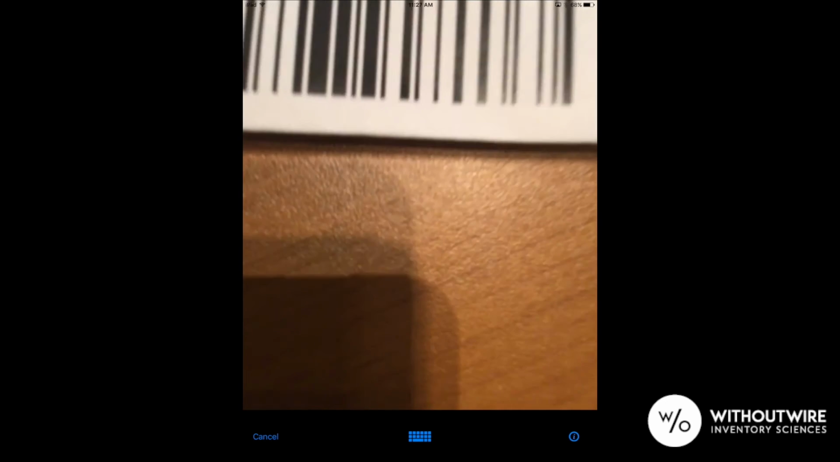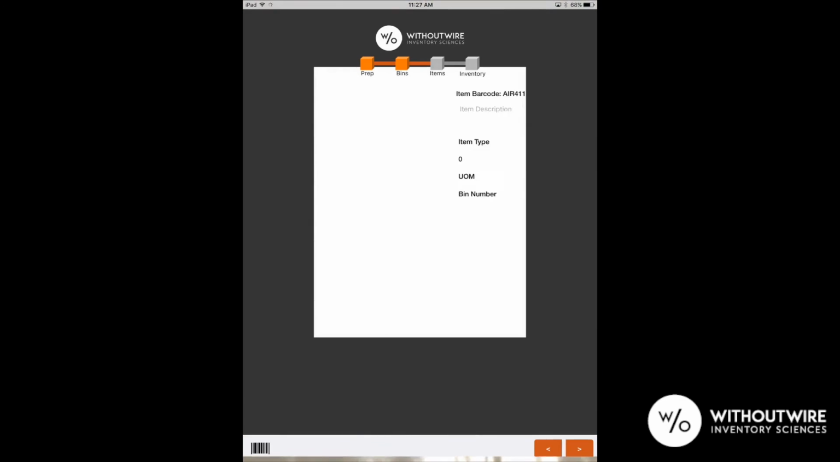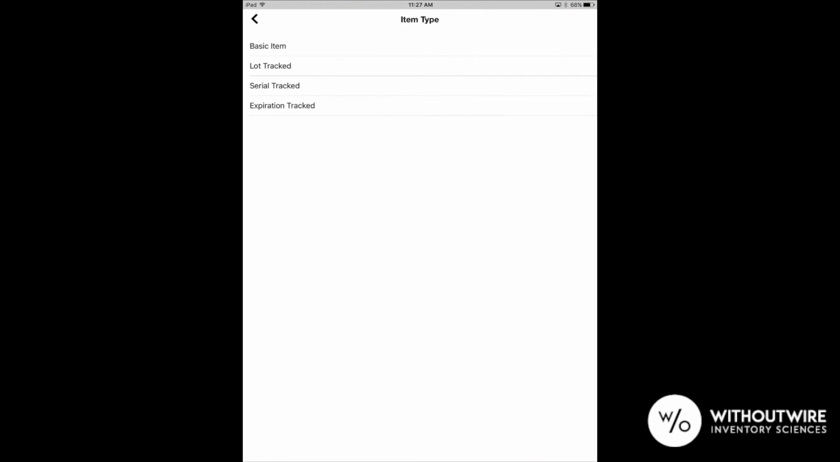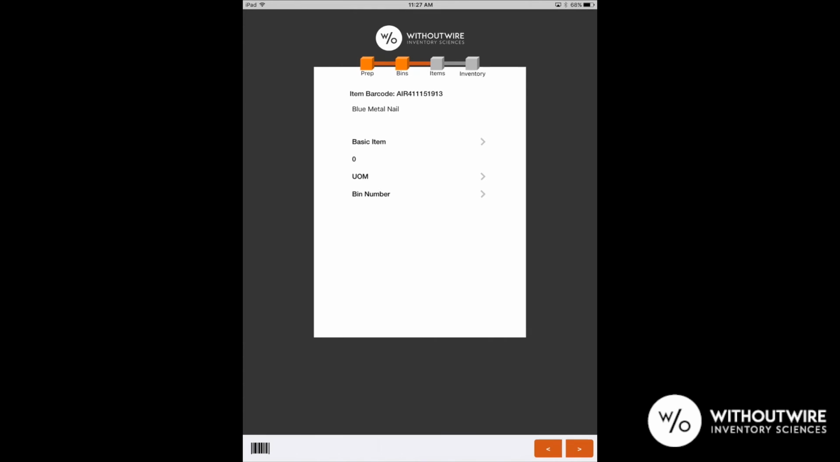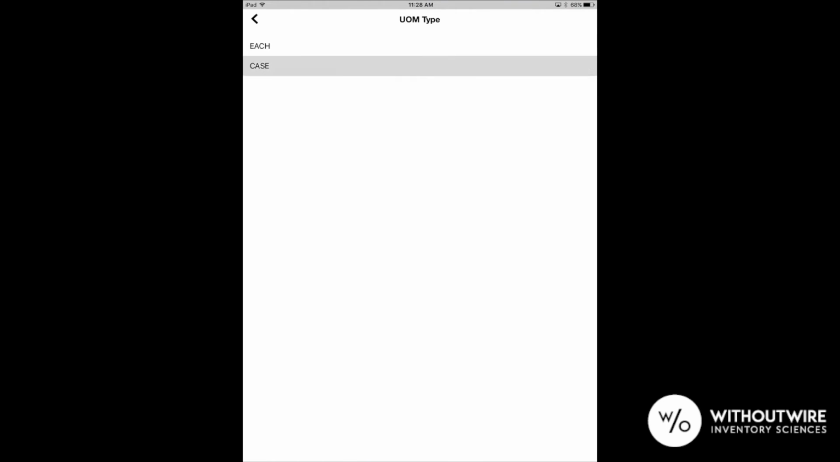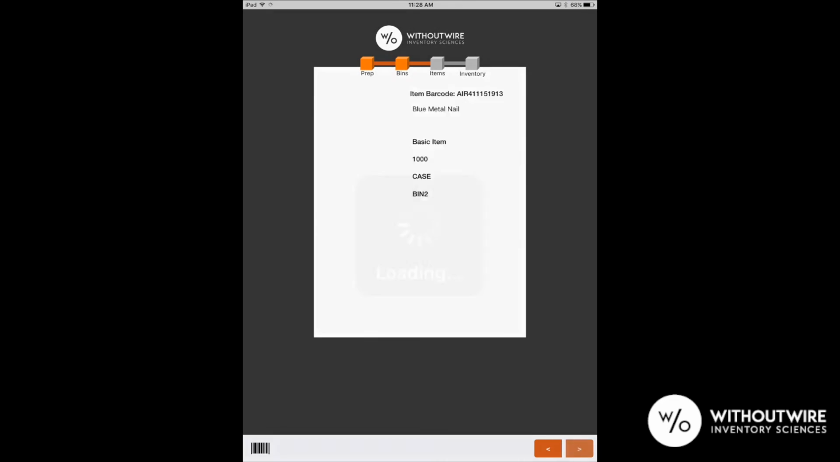I'm going to scan my next item. Enter the description, blue metal nail. Make this a basic item. Enter a quantity of 1,000. I select a unit of measure of case and select the bin this item is in. In this case, bin 2.